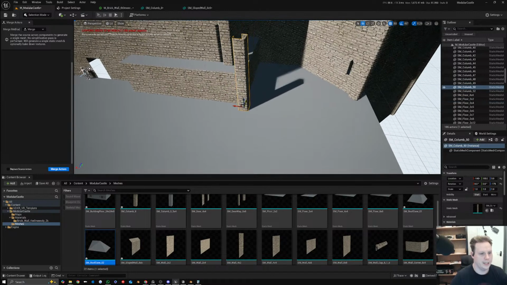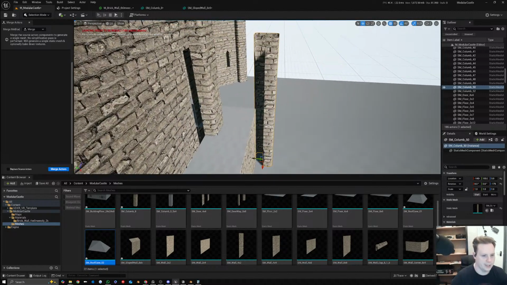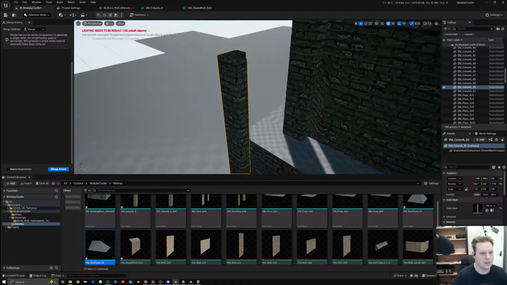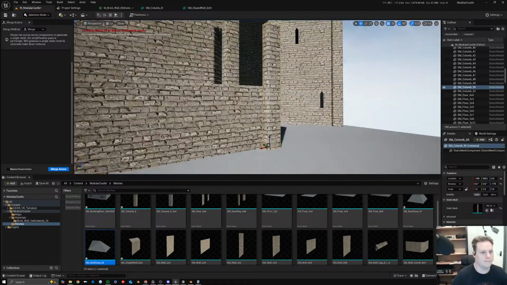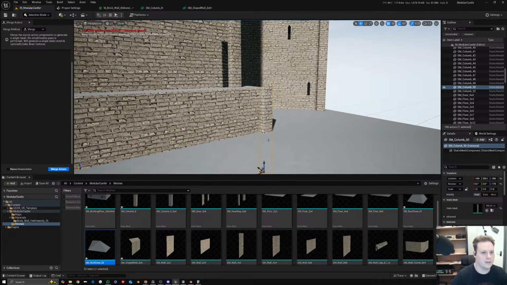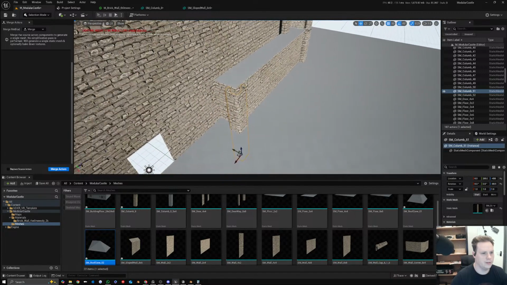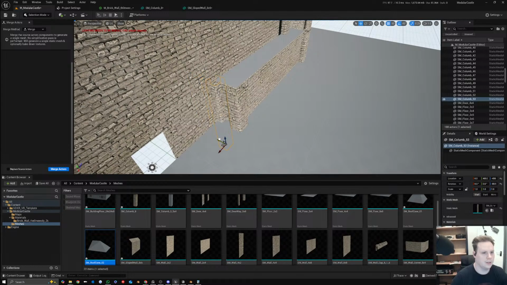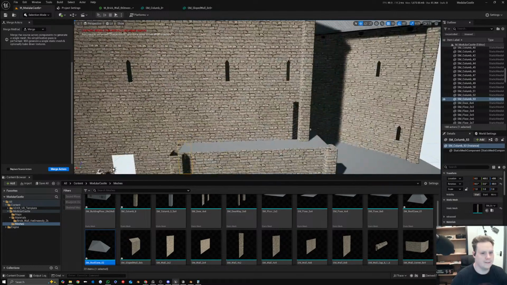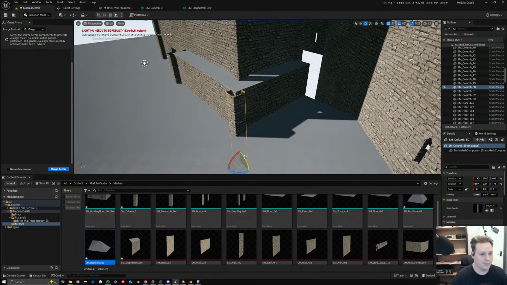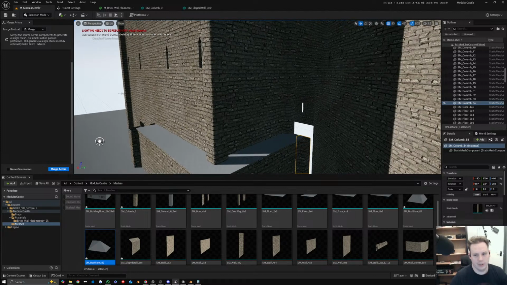What I'm curious to see is whether, because I haven't done anything with light maps, they work. There we go. I'm going to do a light build, but I've got a feeling it's going to absolutely break it. Unless we get really lucky.